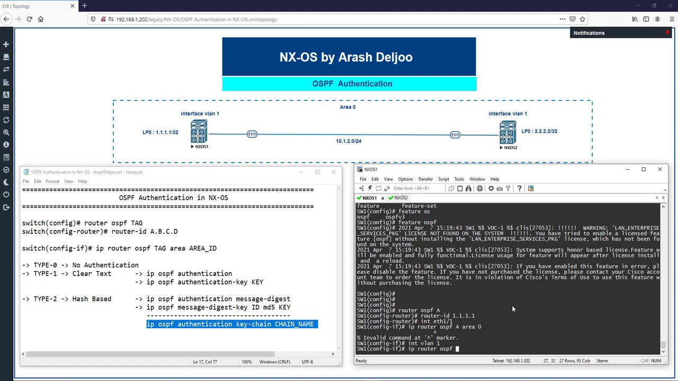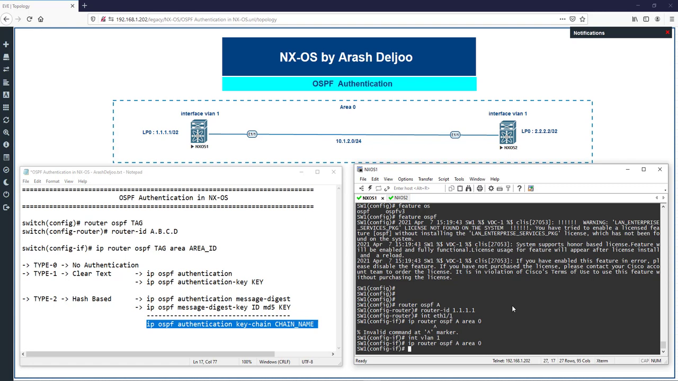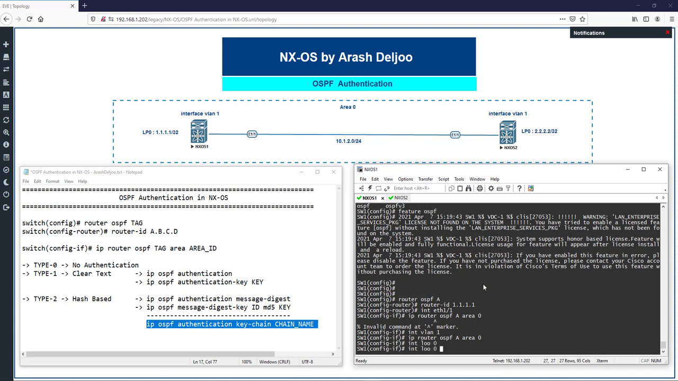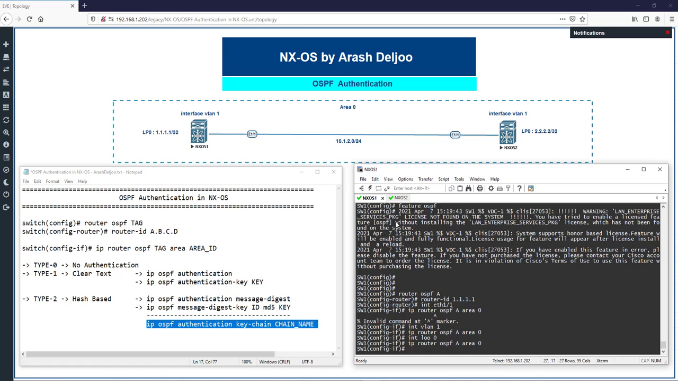IP router OSPF A area 0. That's it. And then let's go to the switch 2 in the NXOS2, and also in switch 1 we can configure OSPF on the loopback 0, interface loopback 0, IP router OSPF A area 0.